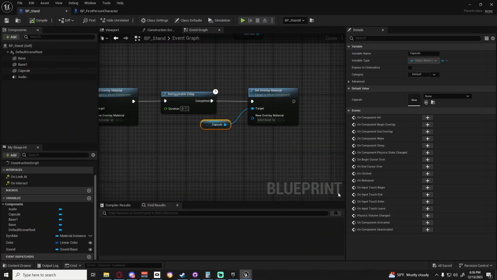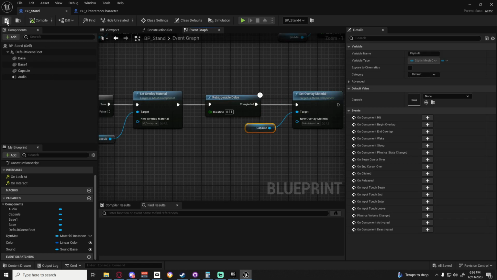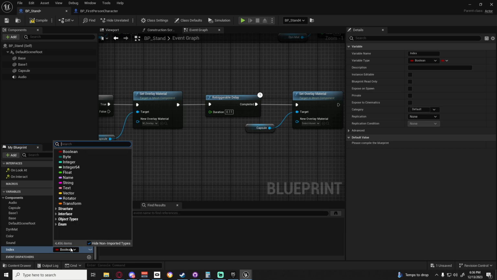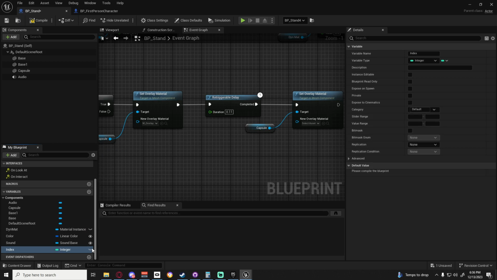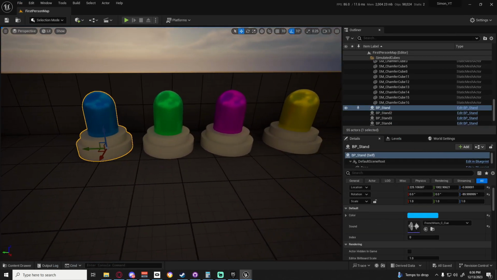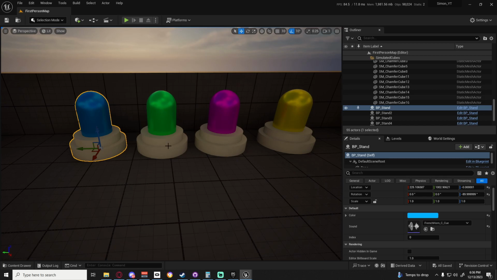So I'm going to go into the stand here. We're going to add a new variable. I'm going to call this index. I'm going to set it to type integer. I'm going to make it instance editable. And before I forget, we're going to quickly go in here, and from left to right, we're going to set these guys up.